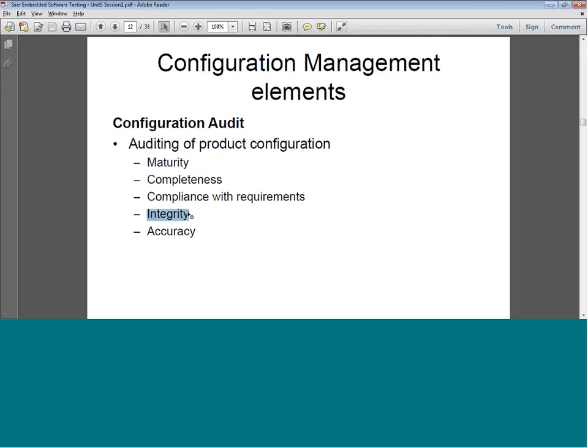and it is not partial or it is not fully available, those things will be part of the integrity. Then we are going to check for the accuracy, whether it is accurate in terms of what it is supposed to present. So all this will be done with the help of an audit called configuration audit.